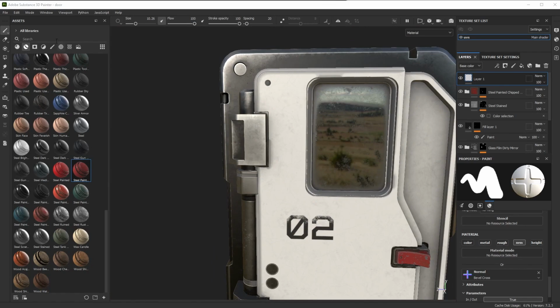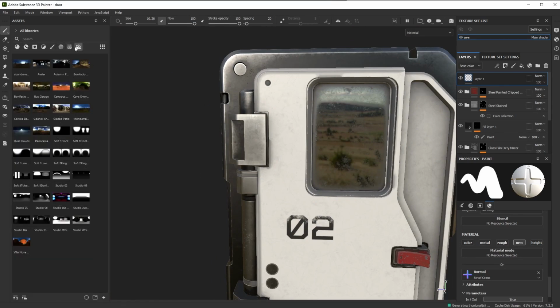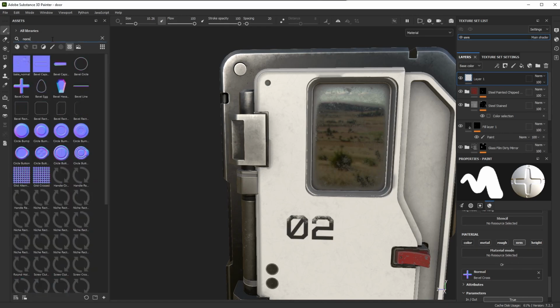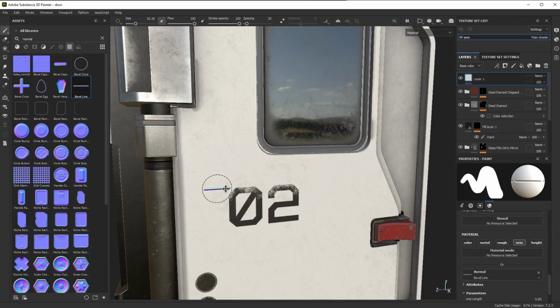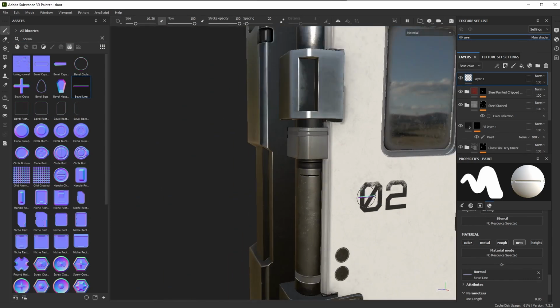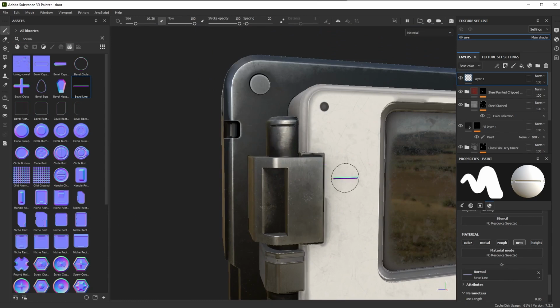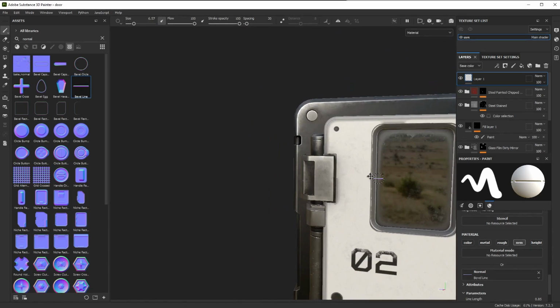Now, I think all the normals are in this layer. If we search for normal, you're going to see all the normal stamps. I'm just going to use a basic line right here. You can click and drag it in. Then we can just add a few of these to make it pop a bit more. You could add some random lines here and there just to give some additional visual interest to the scene.